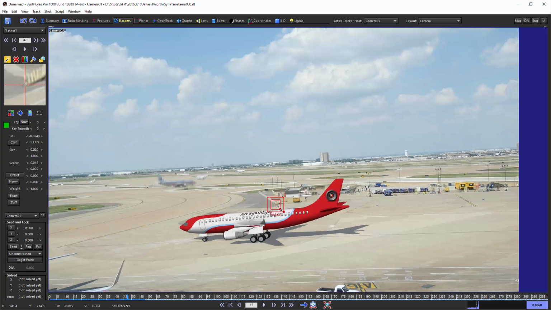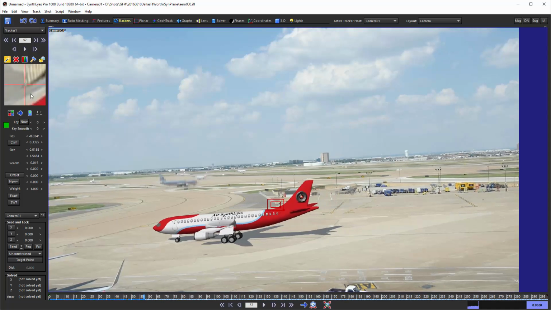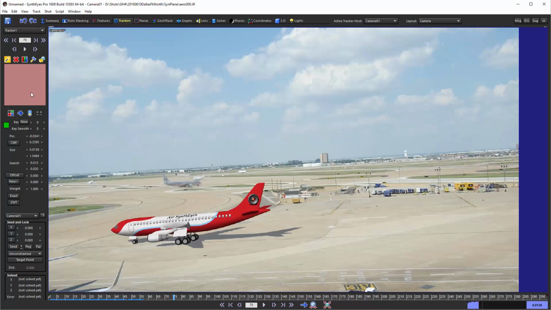So I could go and just animate the size of this tracker a little bit and kind of postpone the inevitable a little bit. And eventually at some point it gets to be more trouble than it's worth to keep on repositioning that. So I'm just going to temporarily turn it off, wait until the plane has gone by, and now I'm going to turn it back on.